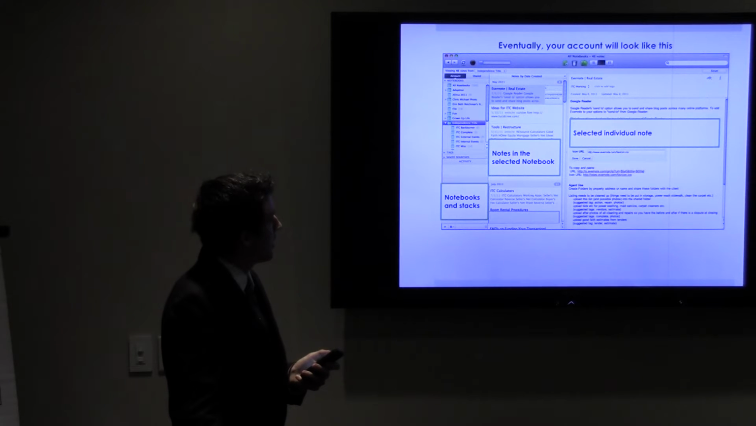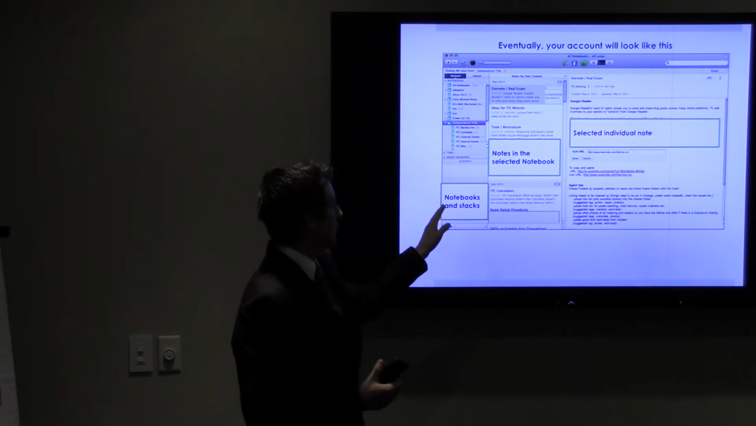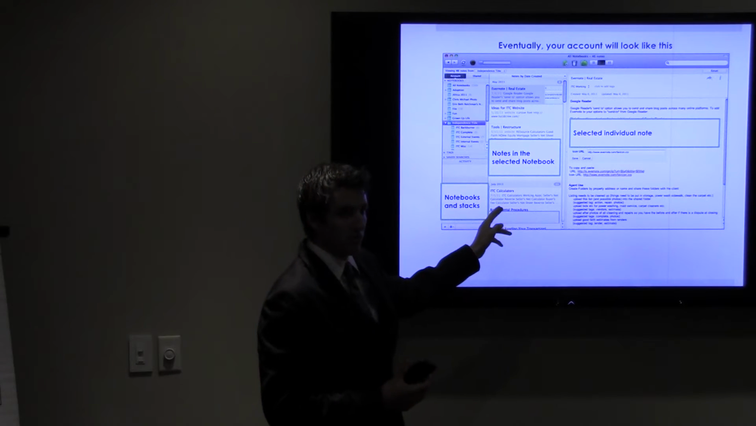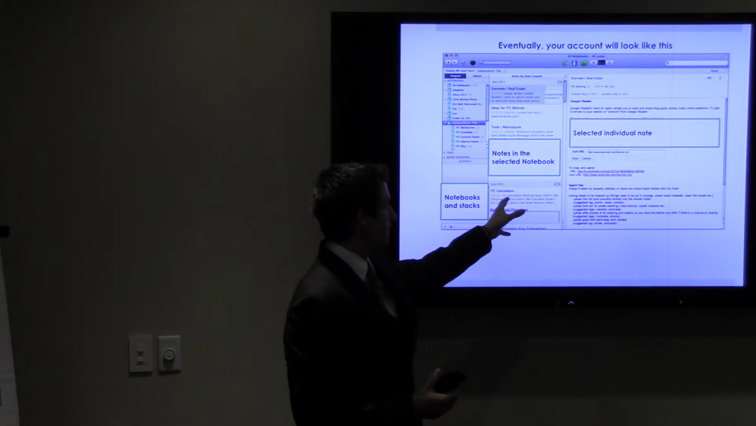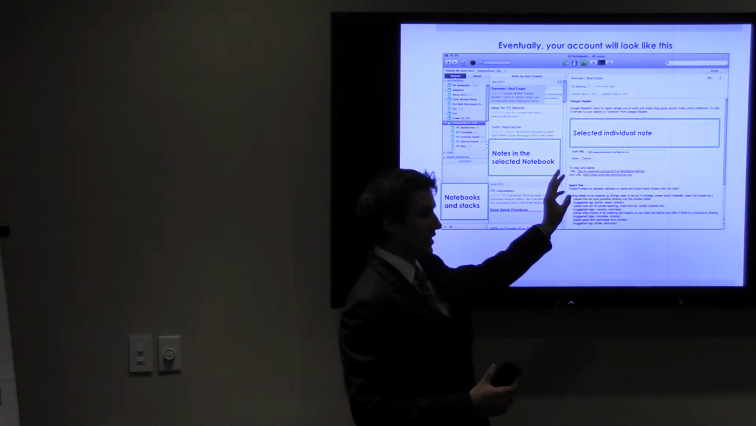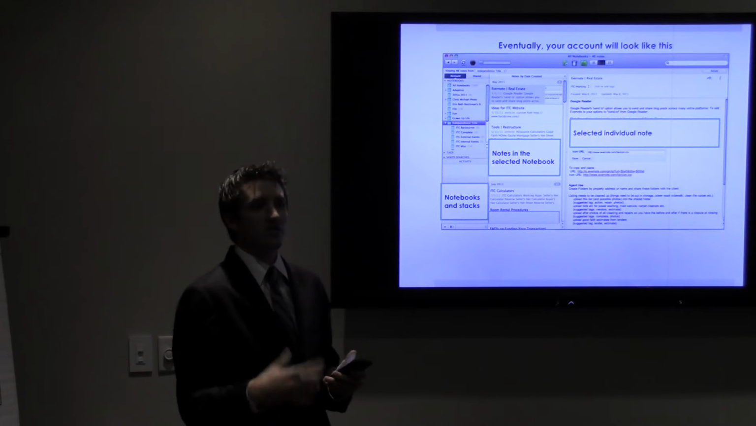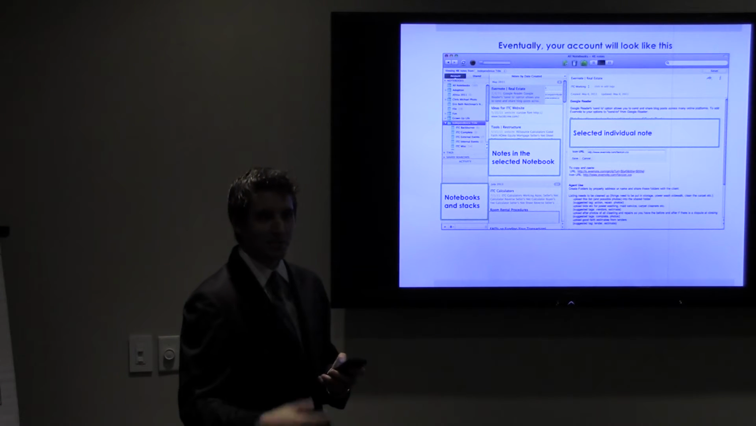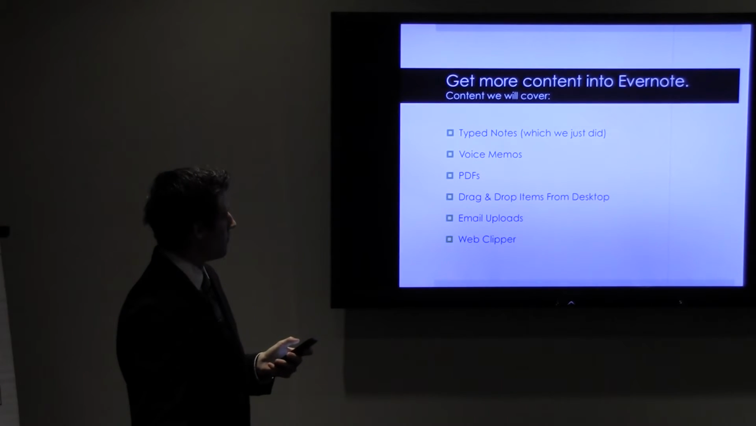Let's see here. Eventually your account will start to look like this. You'll have your notebooks and stacks, and then you'll have your notes in the selected notebook, which is kind of like you have your folders, you have your files in the folder, and then you have the individual file you're looking at. So that's just that hierarchy. Very similar, just different names. It'll take a little bit to get used to saying it, but anyway.